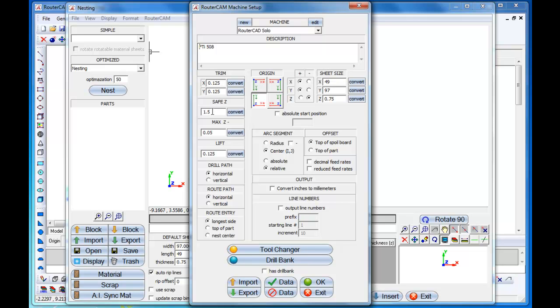The safe Z is the amount that the machine will travel above the Z plane when it's going to make tool changes. Maximum Z minus is the maximum amount that we'll cut in a Z minus direction. So that's 0.05. This is just a safety block so that if you put in a cut that's way deeper than it's supposed to be, this will be the maximum Z minus value that we'll create.